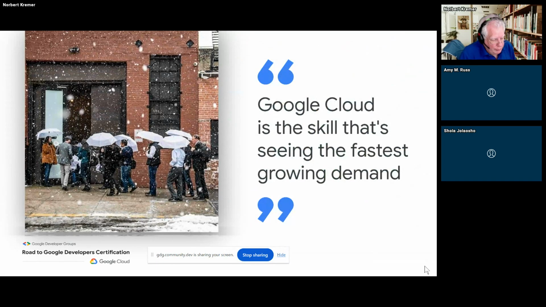So according to Google, Google Cloud is the skill that's seeing the fastest growing demand. I think that's partly true. It's partly how you measure it. Google Cloud Platform itself is growing very rapidly. There are some other contenders for this title, and so we don't need to parse this too finely, but basically all the clouds are growing. Google's actually been doing really well in the last couple of quarters.